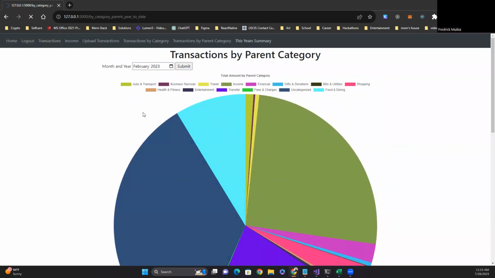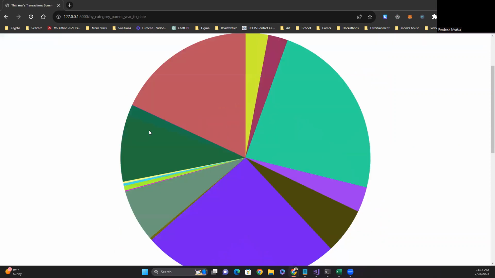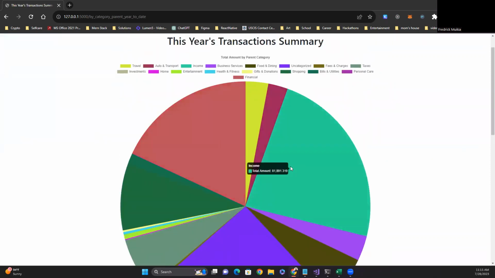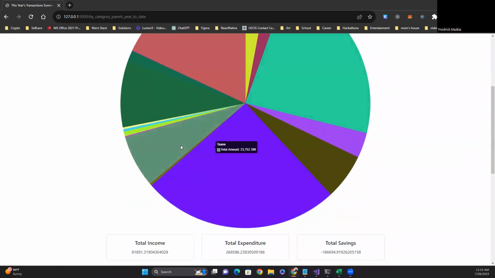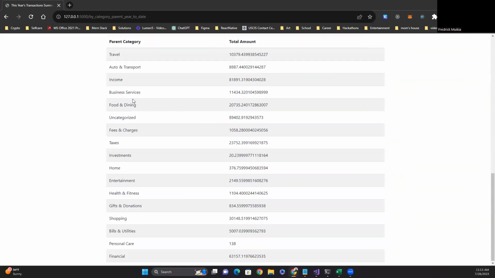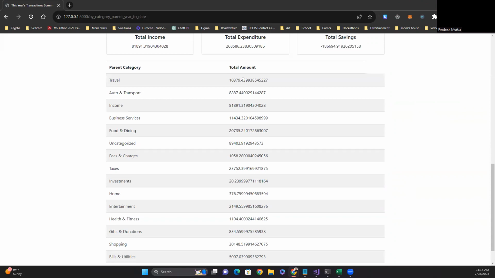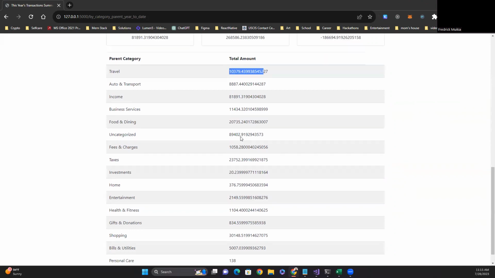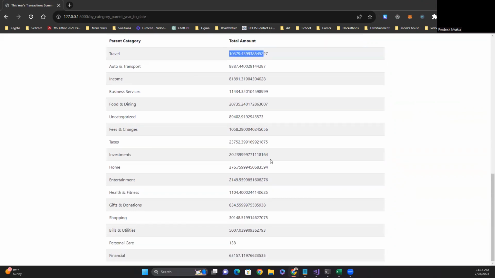And then you can see this year summary. So from the beginning of the year, you're able to see how much you've been making and how much you've been spending by each parent category. So you can see the total income, total expenditure, and total savings. And now here you're able to see how much you've been spending, total amount in each category. So now the user will be able to track down where they're going wrong with their finances, considering how a lot of people have been going in debt lately.